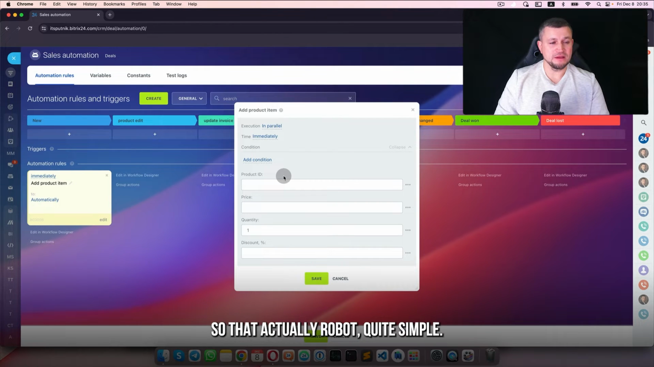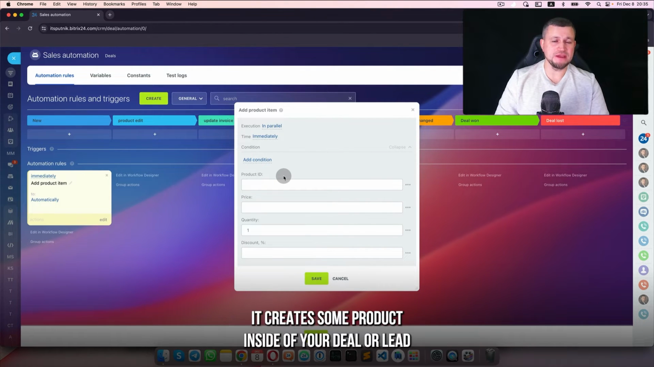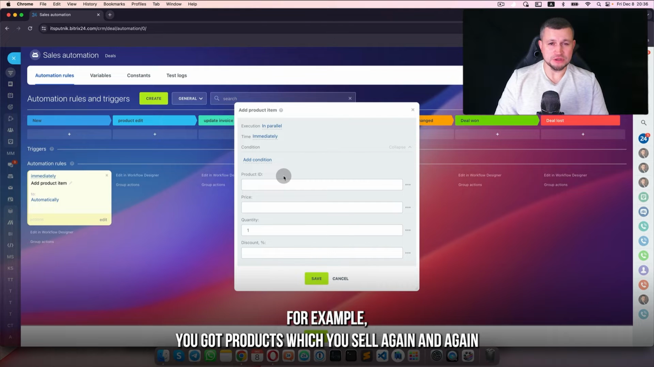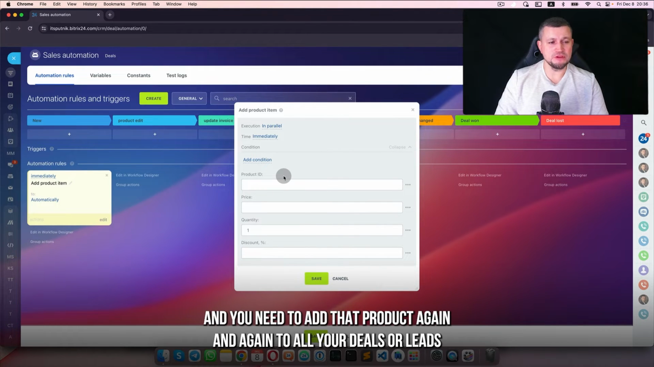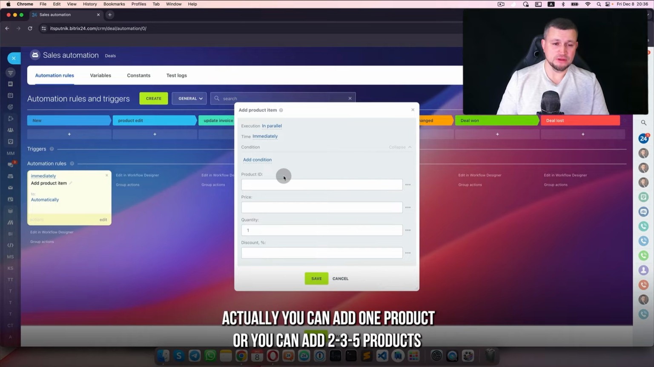That robot is actually quite simple. It creates some product inside of your deal or lead. For example, you've got products which you sell again and again, and you need to add that product again and again to all your deals or leads. Actually, you can add one product, or you can add 2, 3, 5 products.